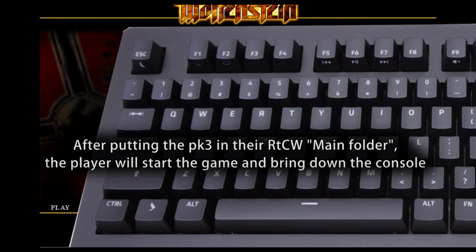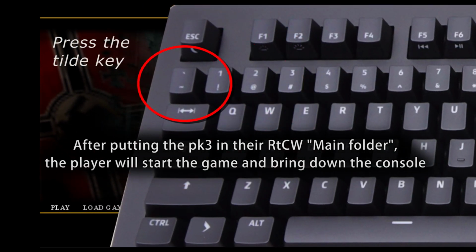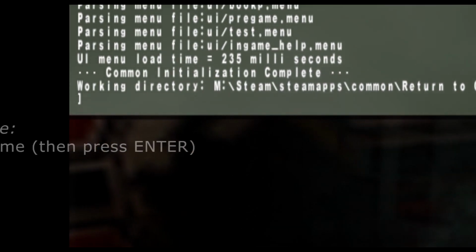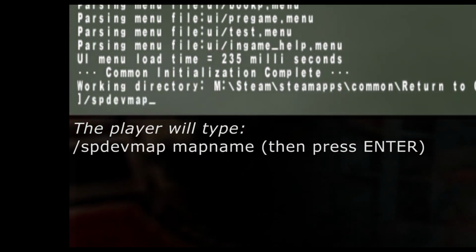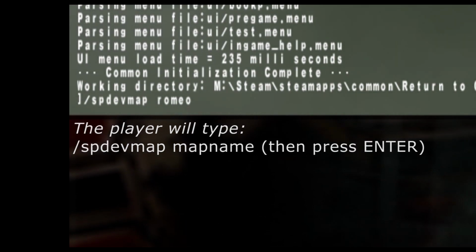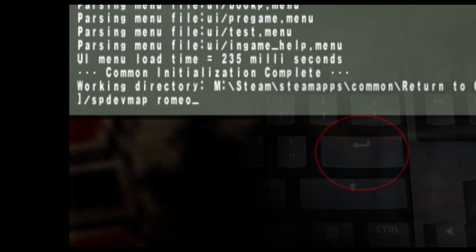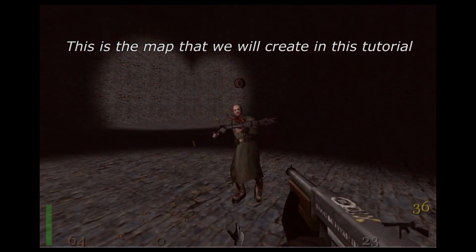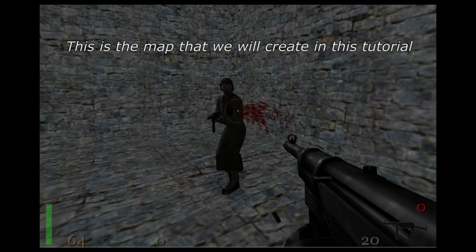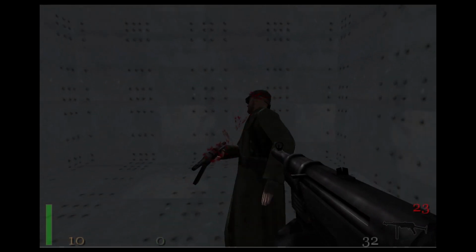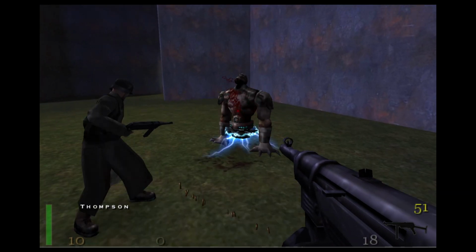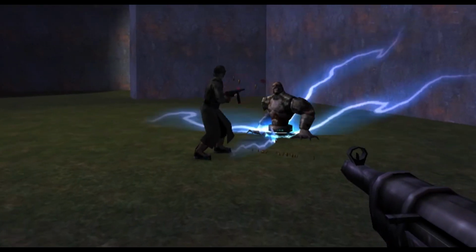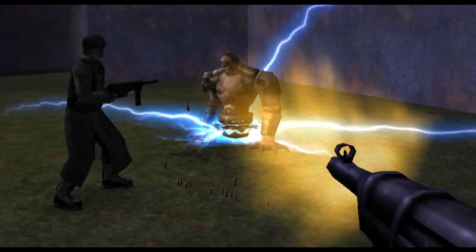Start the game. Press the tilde key to bring down the console and type spdevmap, space, and the name of the BSP file, then press enter and the map will load. So this is what you want to create and share with the world. Okay, I just wanted to quickly show you the finished end product. Let's work together and create this masterpiece.